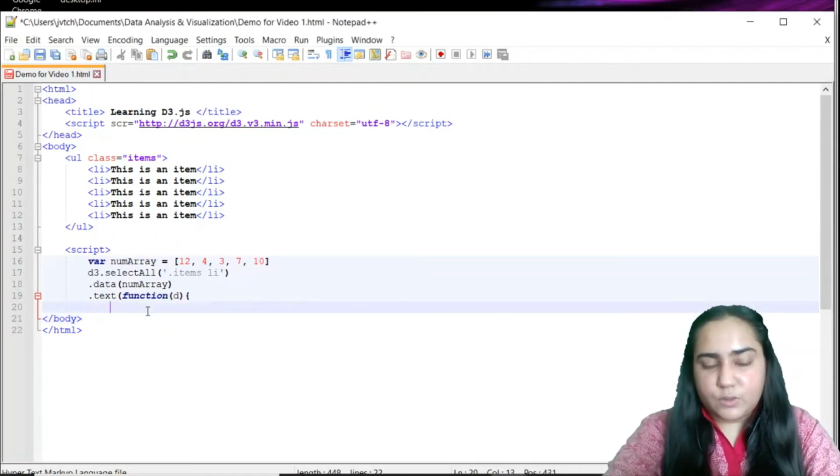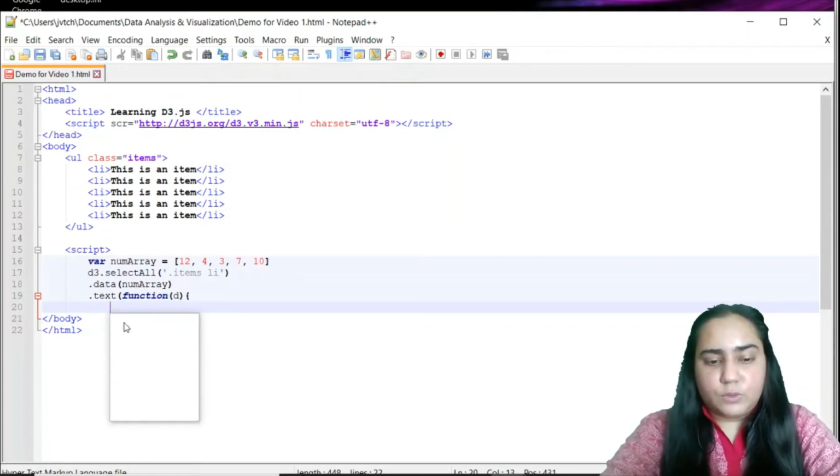Now, how this function works is for every list item, it's going to call this function once. So it's going to ask for one list item at a time and do this process for it 5 times because we have 5 list items. So to do that, you just have to specify here what you want to return.